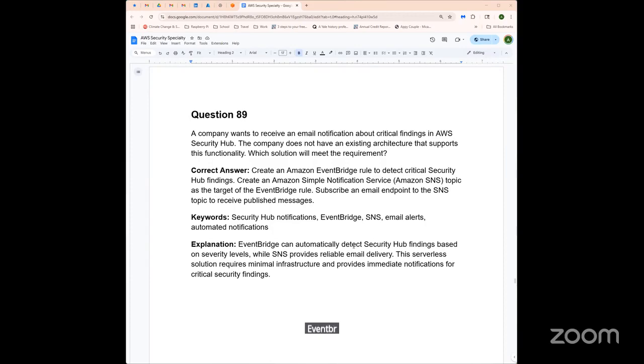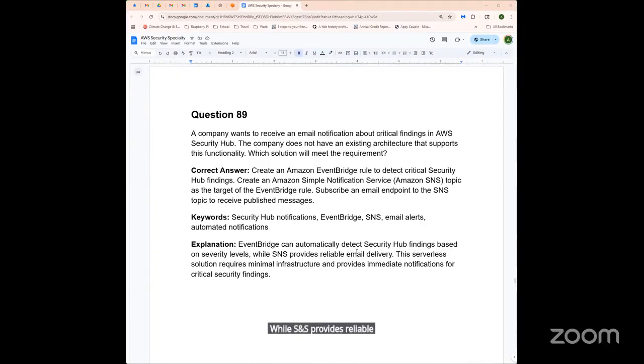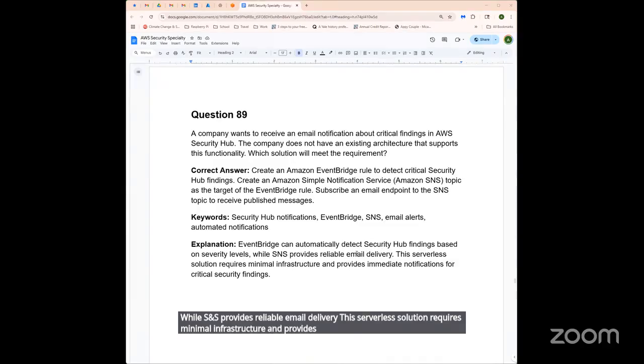EventBridge can automatically detect Security Hub findings based on severity levels, while SNS provides reliable email delivery. This serverless solution requires minimal infrastructure and provides immediate notifications for critical security findings.